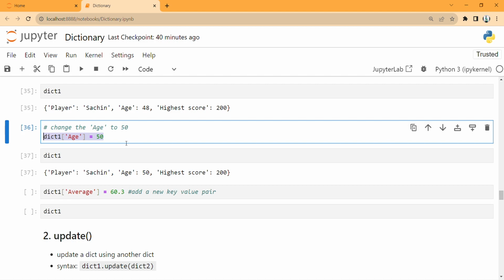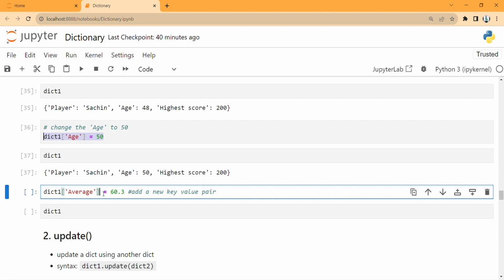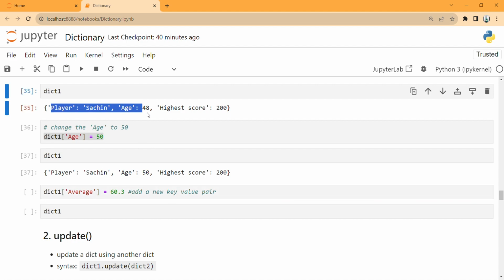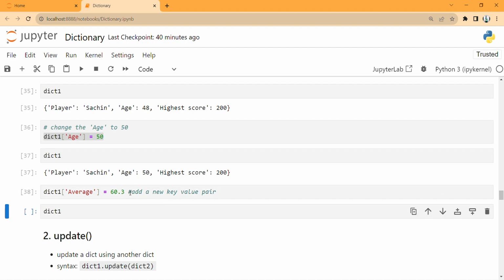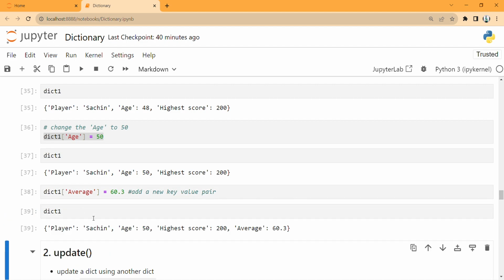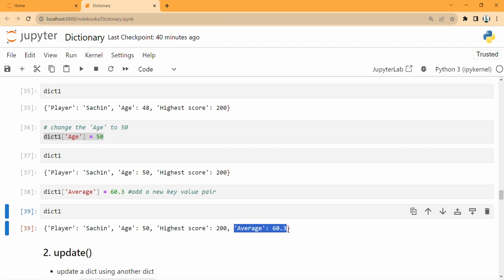But what if the key is not present? जर की प्रेझेंट नसेल आणि मग आपण चेंज करण्याचा प्रयत्न केला तर काय होतं? Complete key value pair is added in that dictionary. For example, तुम्ही dict1 मध्ये जर बघितलं तर ऍव्हरेज नावाची कोणतीच की नाहीये आणि व्हॅल्यू नाहीये. ओके, so if I try dict1 of average equals to any value 60.3, this will add one element, one item in the dictionary. ओके, ऍव्हरेज नावाचा आयटमच ऍड झालाय आणि त्याची व्हॅल्यू पण ऍड झाली आहे 60.3.